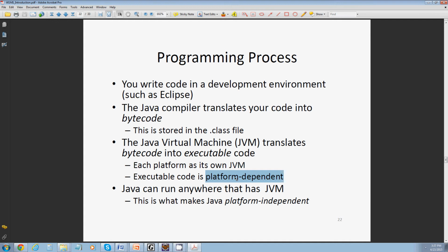And the executable code created by that virtual machine is going to be platform dependent. So again, you can have a single class file, and your Mac JVM is going to generate a different executable code from that class file than would a Windows JVM. But Java can run anywhere that has a Java virtual machine. That's what makes it platform independent, because you write your .java file and you compile your .class file, and then that .class file can run on any machine that has a Java virtual machine, which is most machines these days. So that's what makes Java what's called platform independent.